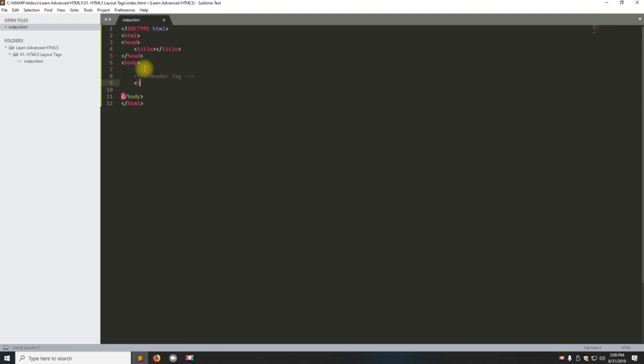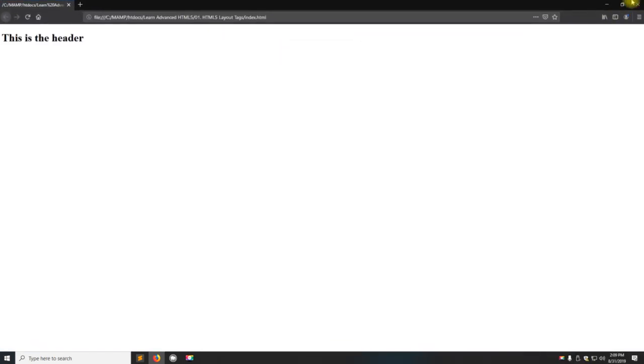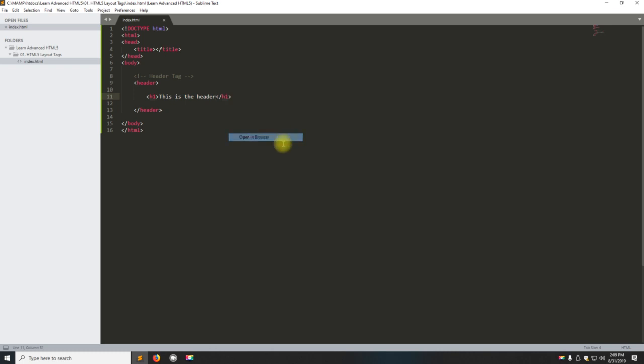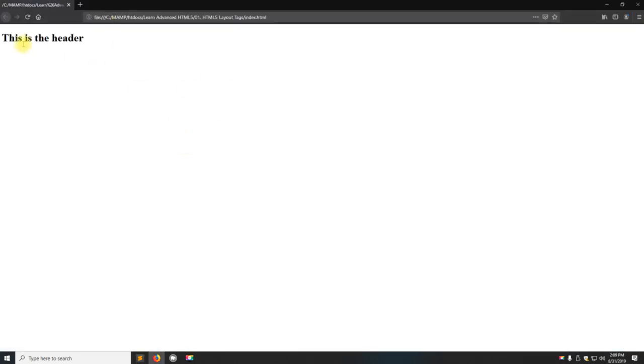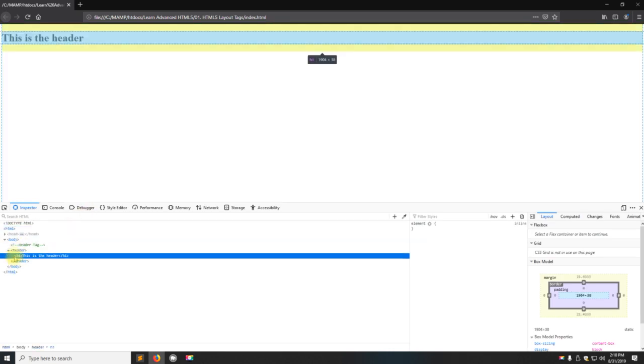So I'm going to do the header tag here. Okay. And inside of here, I'm going to put an H1. This is the header. Okay, I'm going to right click, open in the browser. This is the header. So let's try that again. This is the header. So if I right click and inspect this, it's inside the header tag.